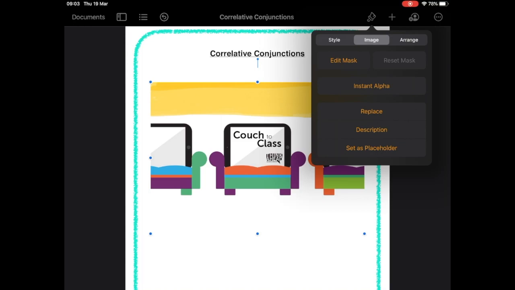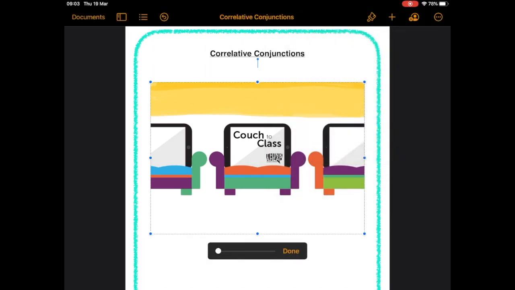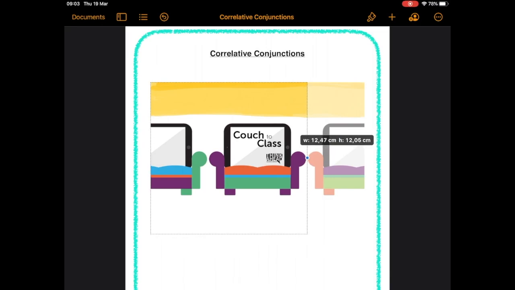To do this, tap on the word edit mask. You will be taken to your picture with dotted lines around the edge of it. Tap on one of the blue dots and drag to where you would like to crop out.